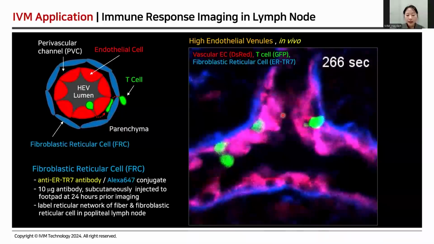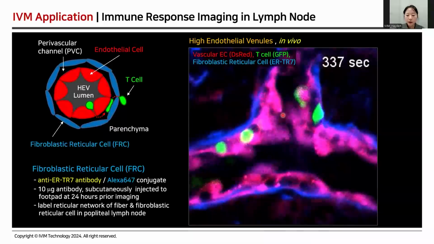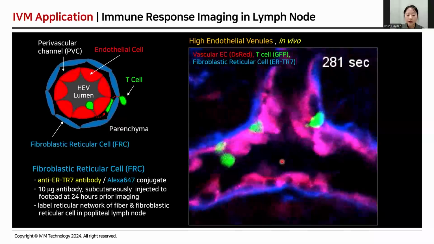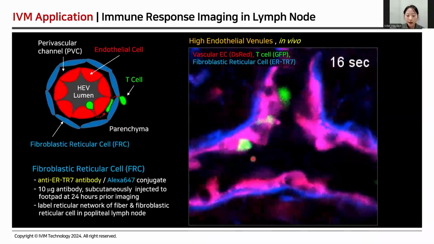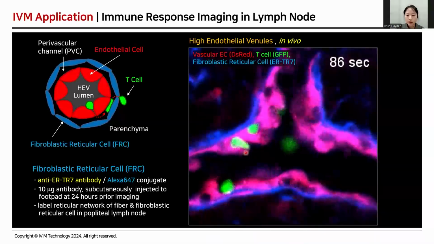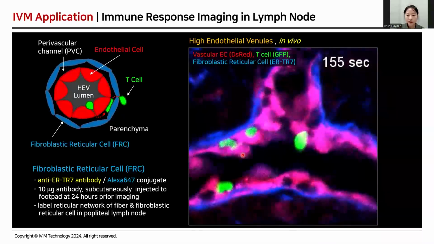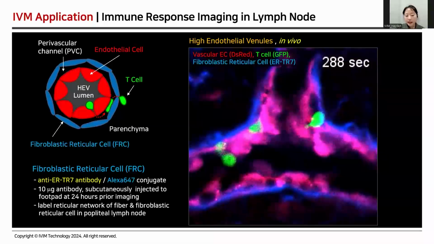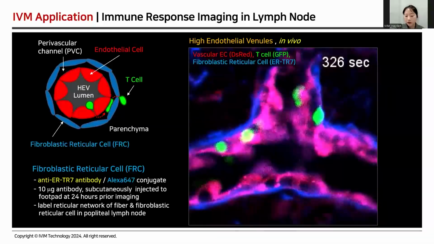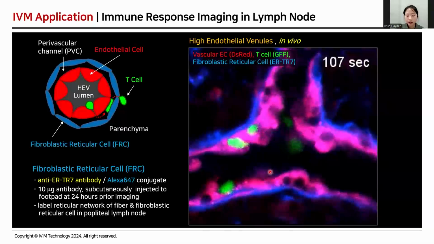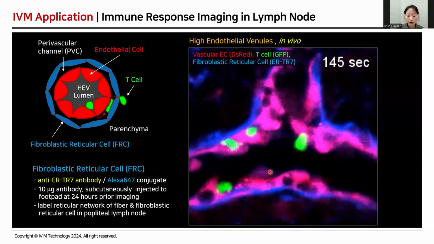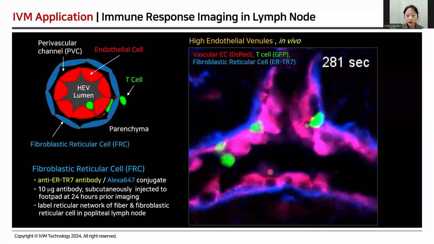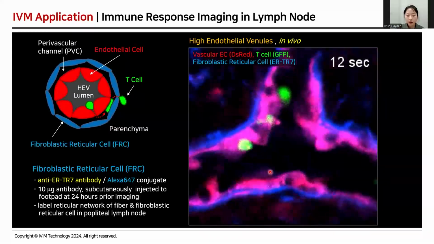In this video on the right, you can observe the green T cells flowing in the lumen of vascular endothelial cells, then adhering to the vascular wall, and subsequently migrating towards the FRC side, which is the outer side. As you can see in the video, we were able to visualize in real time the process where T lymphocytes flowing within the blood vessels in the lymph nodes adhere to the vessel wall, pass through, and emerge, all within just a few minutes.